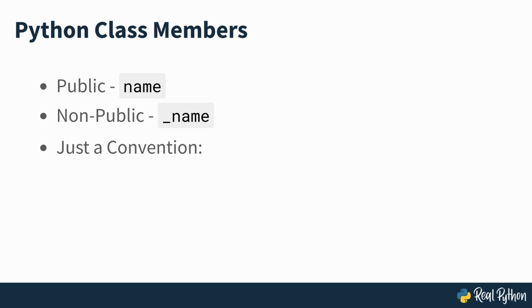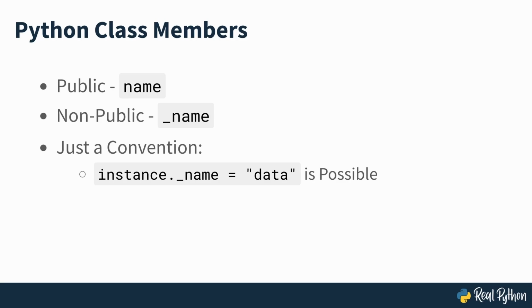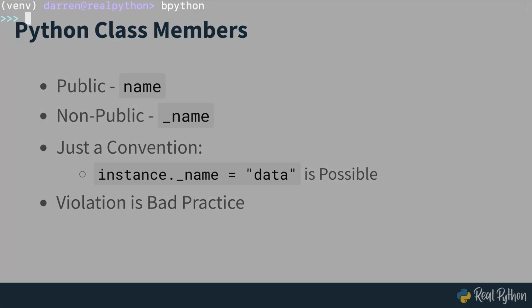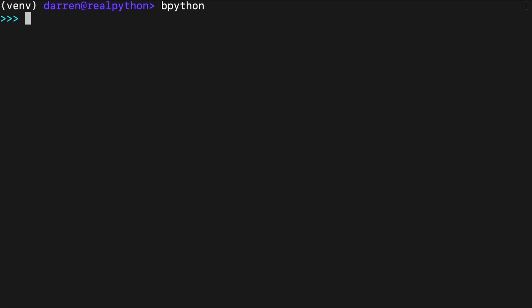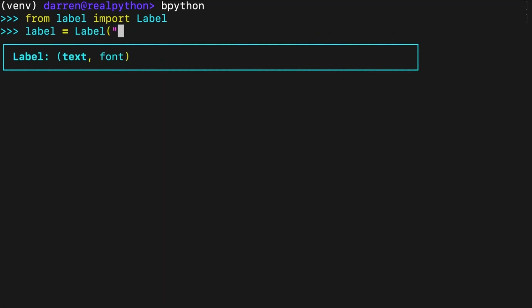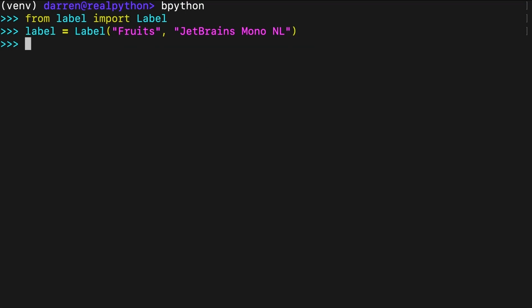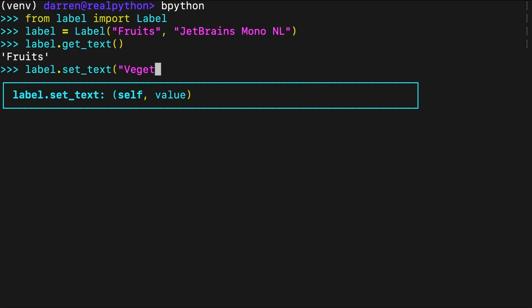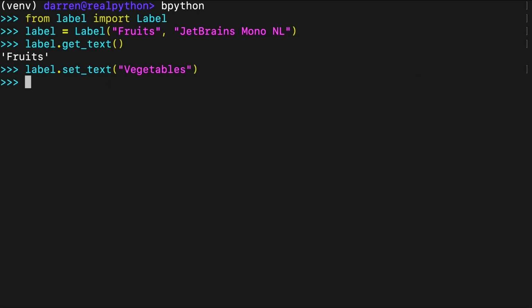It doesn't stop you and other programmers from accessing the attributes using dot notation as seen on screen. However, it is bad practice to violate this convention. You can see the Label class in action on screen. Label hides its attributes from public access and exposes getter and setter methods instead. You can use these methods when you need to access or mutate the class's attributes, which are non-public and therefore not part of the class API.